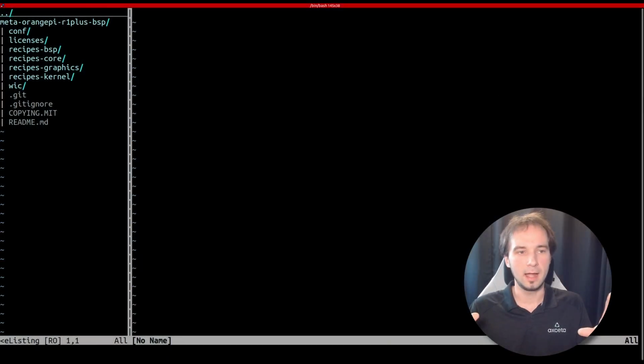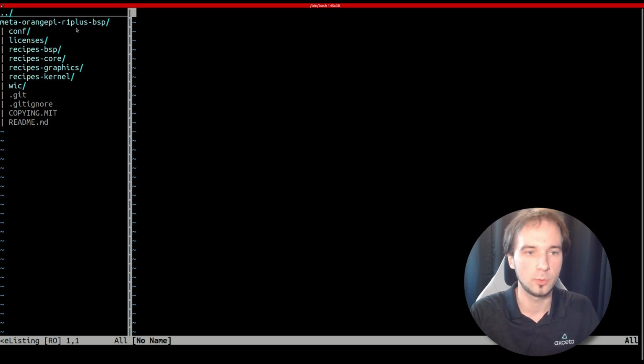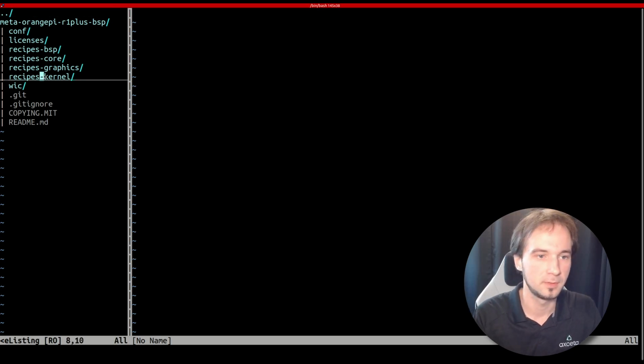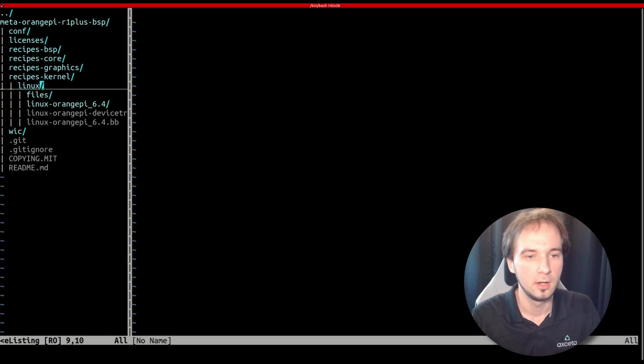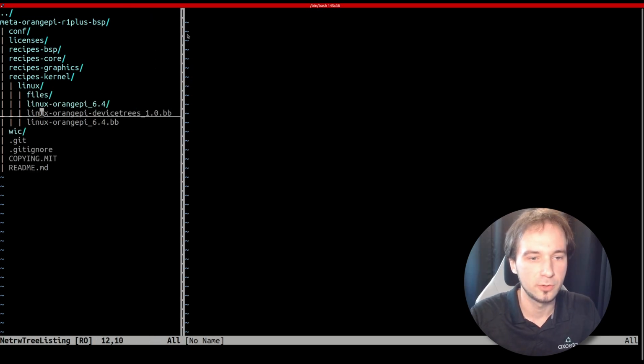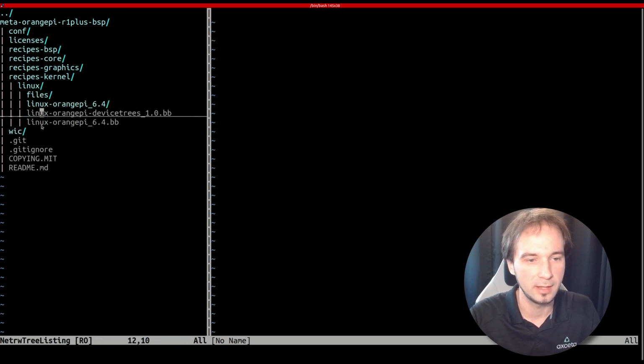So now I have opened the BSP layer I was showing you before, meta-orange-pi-r1-plus-bsp, in which we have different folders. You should probably be familiar with them. We'll go into recipes-kernel and then into the linux folder. In this one we have two different files: the definition of the Linux kernel, and then the definition of the different device trees. So this is the recipe that will handle the device trees.